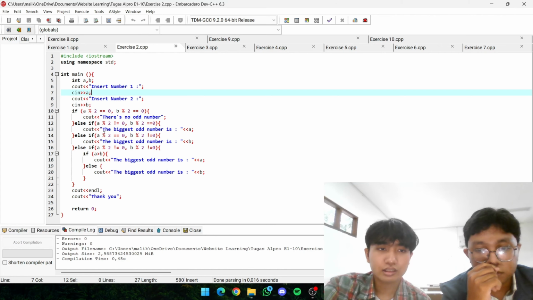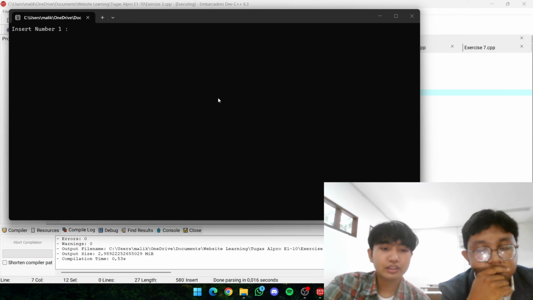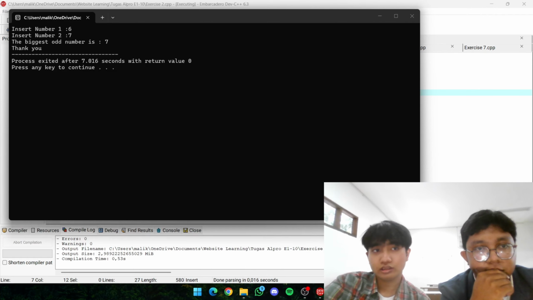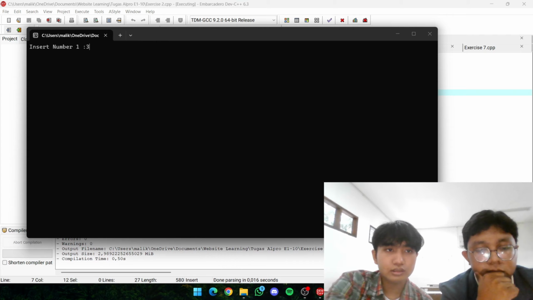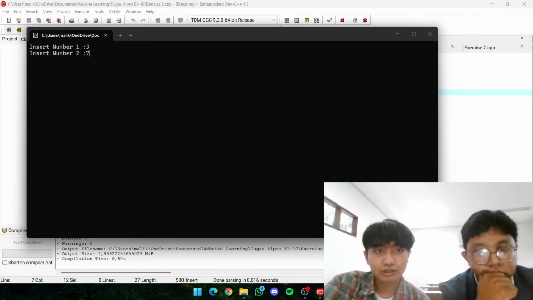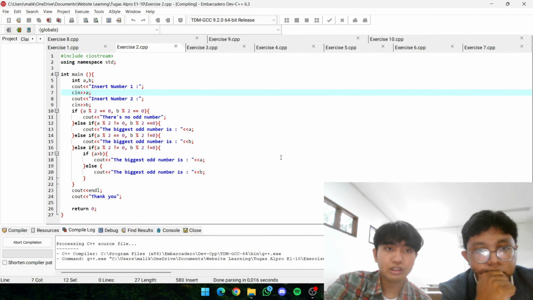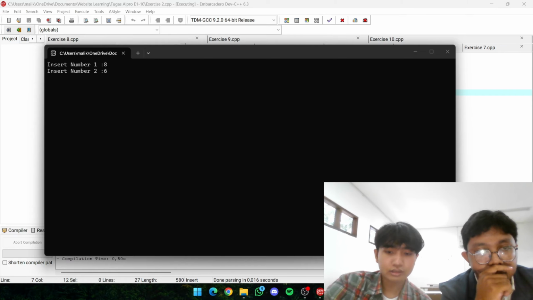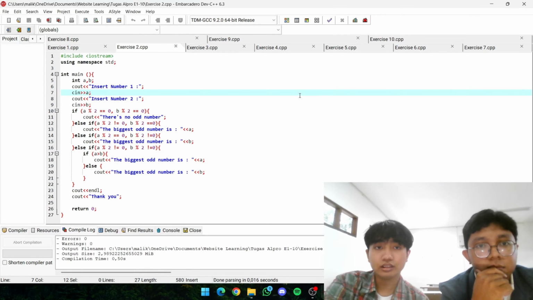Okay, we can check the code. Let's just say the first number is even and the second number is odd. It's going to print out the odd number. If both are odd numbers, let's say the first one is 3 and the second one is 7, it's still going to print out the biggest odd number. If there is no odd number at all, it says there is no odd number. So that's all for exercise 2.